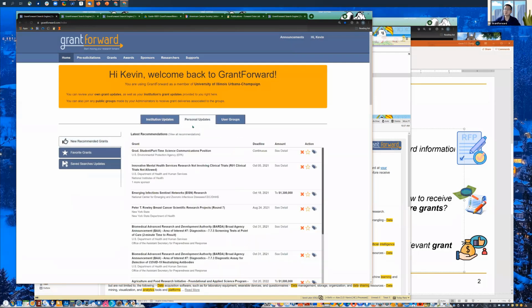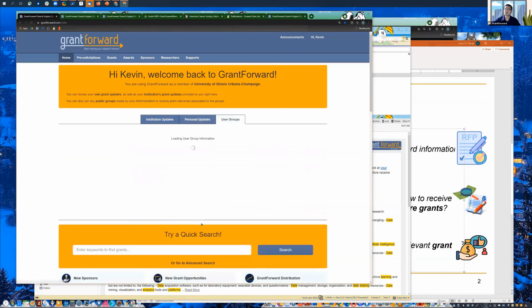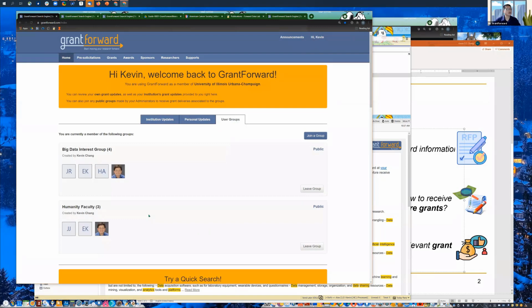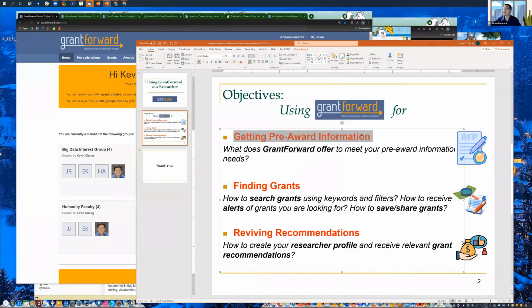Here it also shows you the updates, for example, the latest recommendations that have been sent to you, or the user groups that you have joined. So if there are user groups that include you, your administrator can do that. You can also join a group. If you are in that group, you will see your group membership here. So this is my first topic about navigating the pre-award information space.